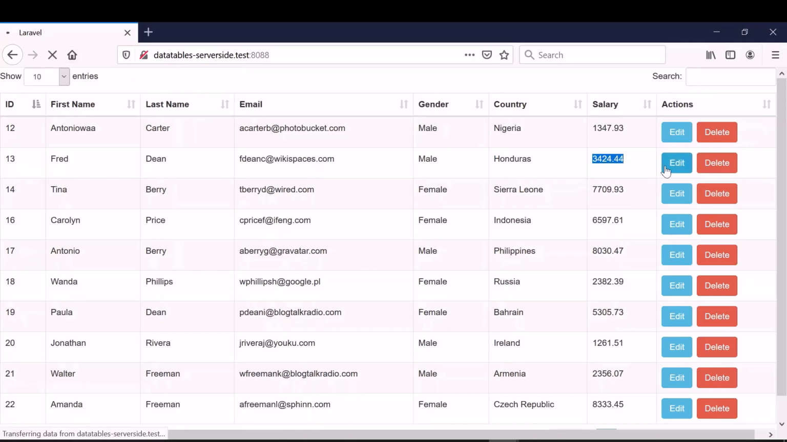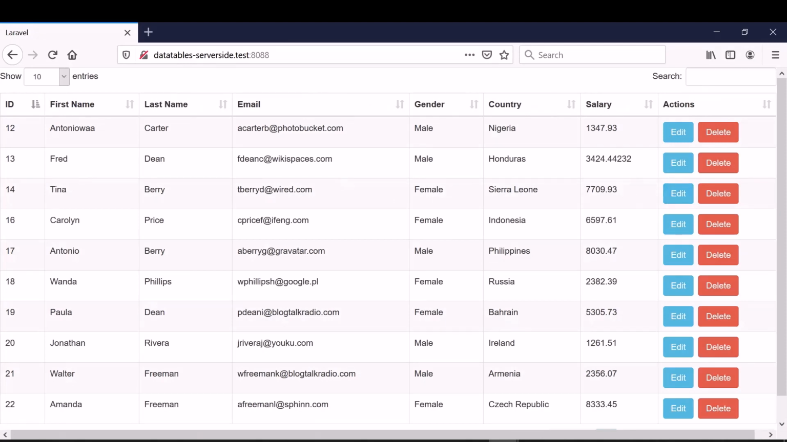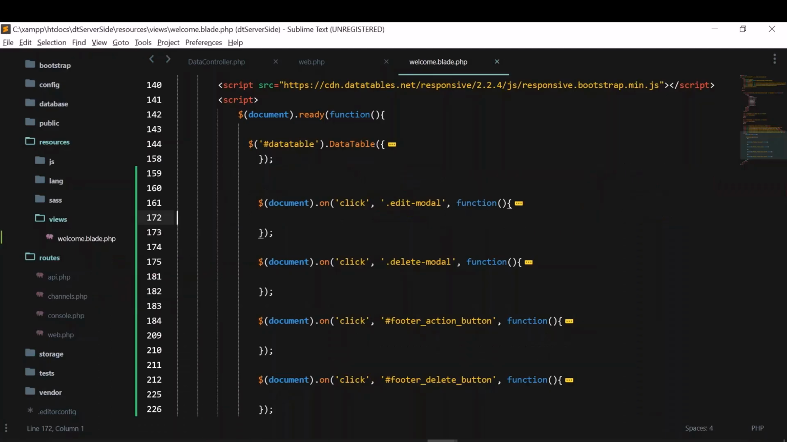If I refresh it again, you can see this is updating. That means we are not able to update the data immediately. I will just see what is happening there.